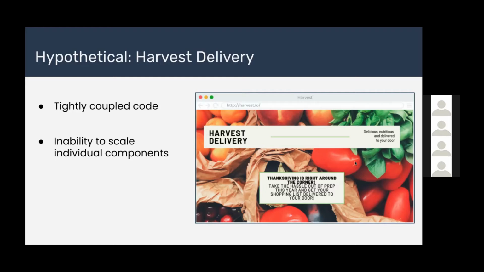Also, Harvest Delivery is seeing increased traffic, and they would like the ability to horizontally scale some of their application components in an individual manner. And this just isn't possible with a monolith. Finally, Harvest Delivery is experiencing issues with availability. With a current monolith, any bug that causes one of the logical components to fail, for example, the form that's required to register new users, will cause the entire application to be taken down offline.